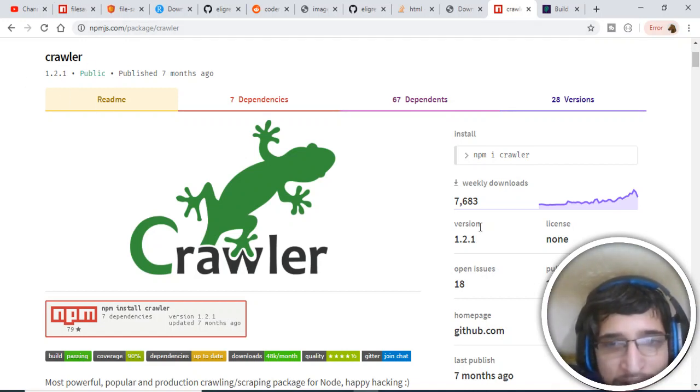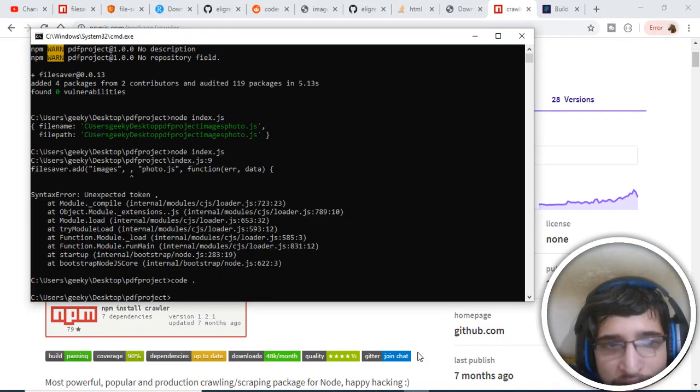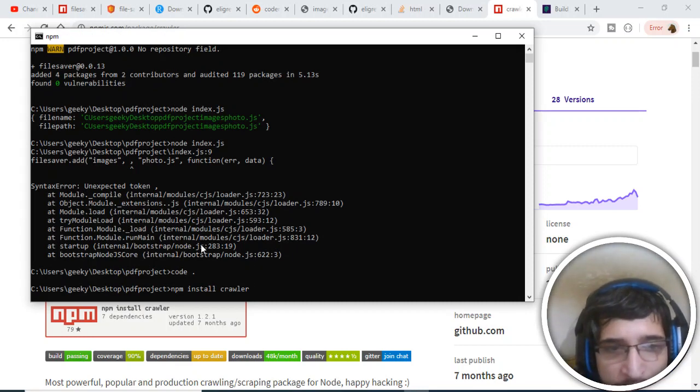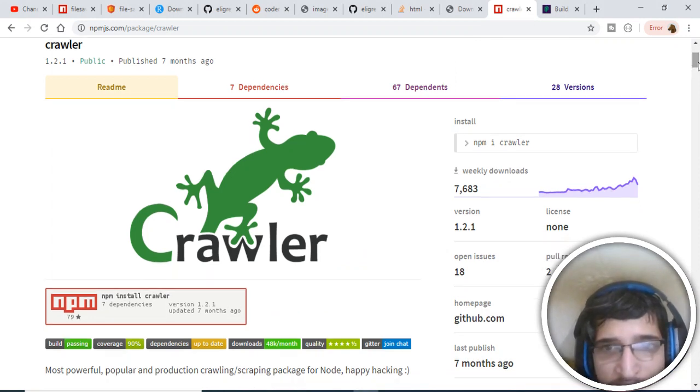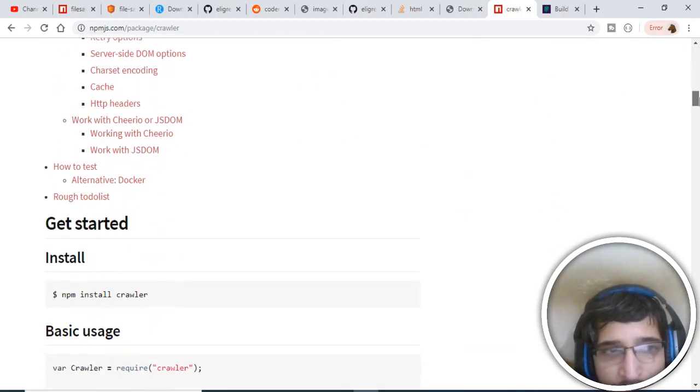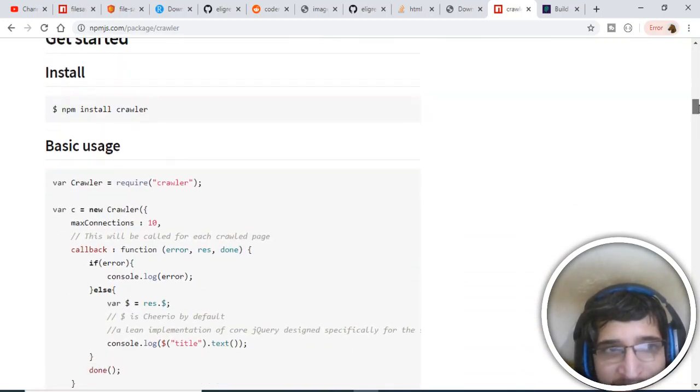This is crawler here. In order to install this, just go to your project and type this command: npm install crawler. Enter this command, and this package will be downloaded. This is the documentation which is given here. You can see it is a popular package, 7000 downloads. If I scroll down, a basic getting started is there. You can see that this is the command to install it.